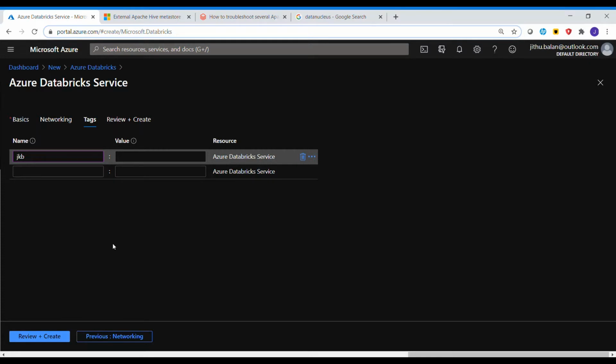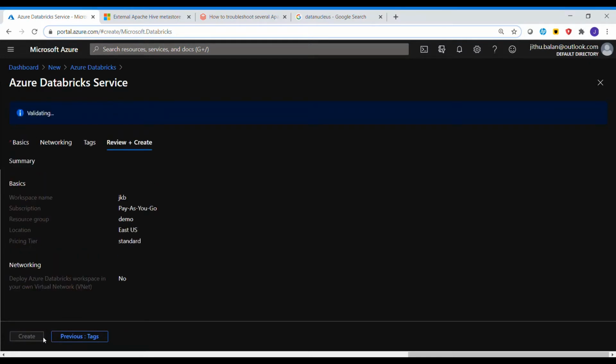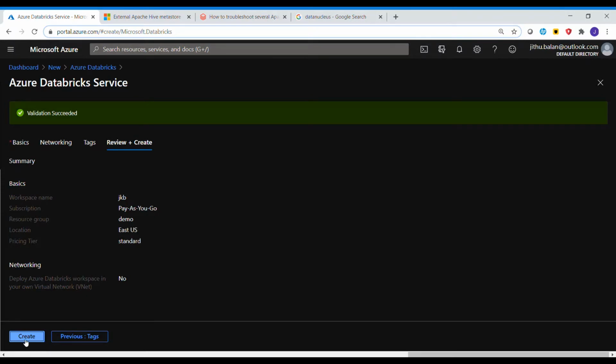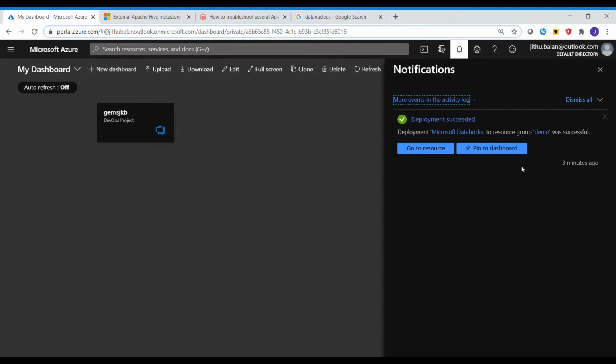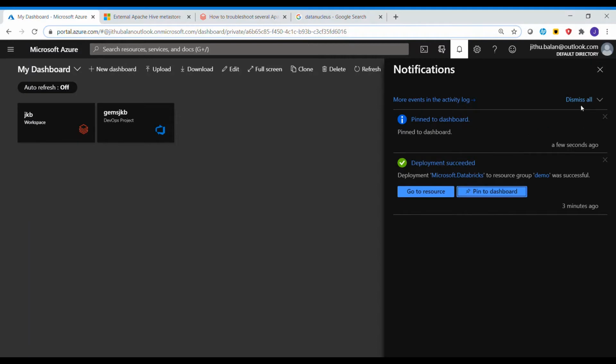Now once you provide all these details, just review and create. The validation has succeeded, and click on create. Looks like the installation is completed. Let's come here. Now you can directly go to the resource or pin to dashboard. I would like to pin to dashboard so that it's easy to access from your dashboard. Now your Databricks is ready.